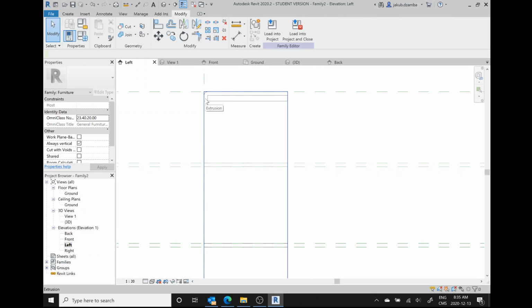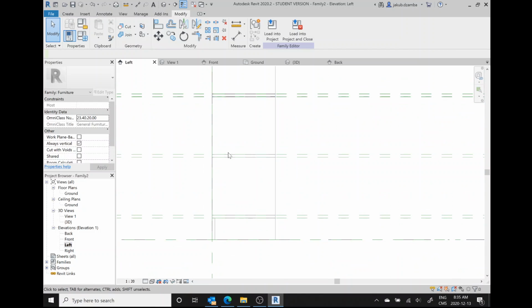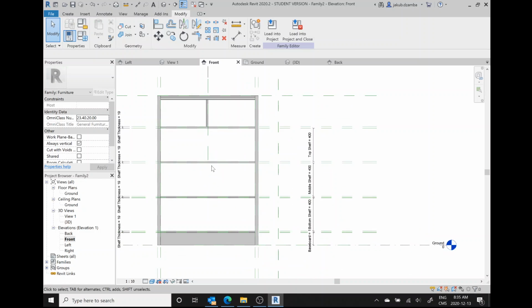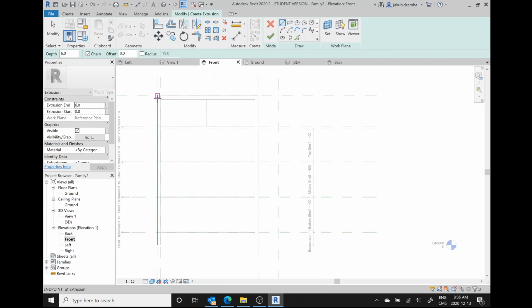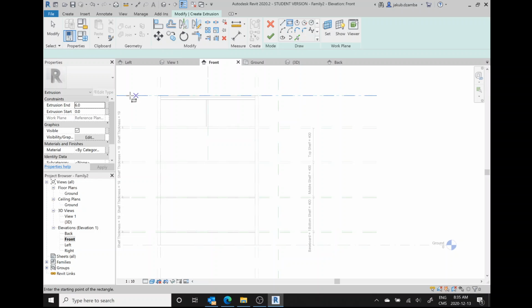This nosing and the baseboard is kind of stuck on the back, but since the shelf is symmetrical from front to back, it doesn't make a difference until we stick our backing on. So I'm going to go to the front instead, and do that extrusion here one more time. So create extrusion, rectangle, and I think I'm just going to do the whole thing, kind of like IKEA furniture.